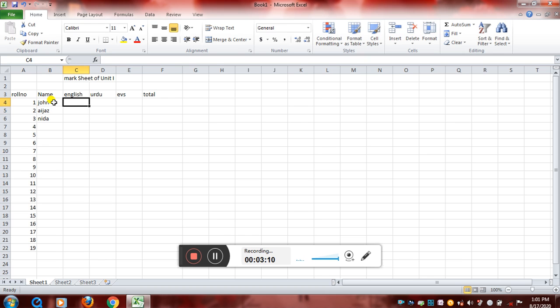So we'll write the marks, say 67, 54, 85 in English, against each subject. In Urdu, 56, 58, 75, and then in EVS let it be 61, 23, 22, and we can even write percentage here.